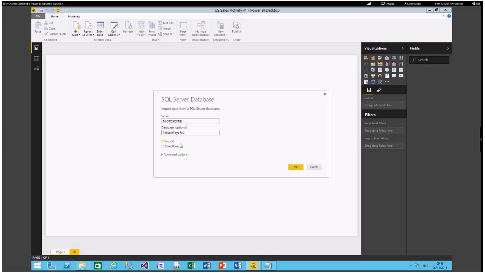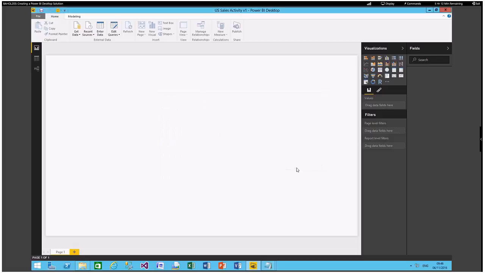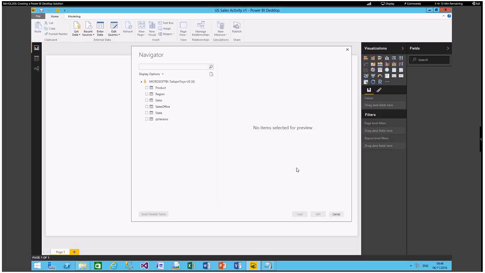Now I have a couple of different options to import the data. I can either import it or I can have a direct query to the database. When I import it, the data itself is going to be imported into the desktop. If I do a direct query, the data is going to reside in SQL Server, and I will have the ability to run direct queries against the database. Now I'm going to say OK, and at this point it's going to connect to the SQL Server database, and it's going to provide me an option to choose all those tables which are available for me to select.